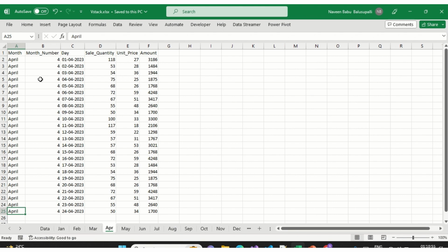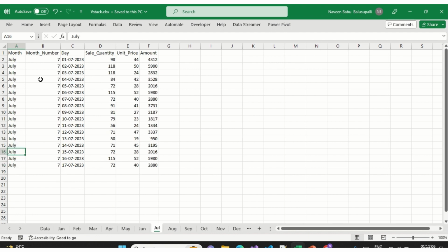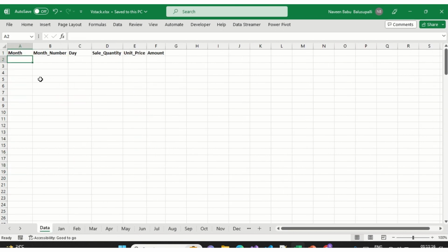But there is a disparity in amount of rows. April sheet contains 25 rows of data and May sheet contains 18 rows of data. Like that, there is difference in amount of rows. Now we are going to merge this data into one master worksheet.